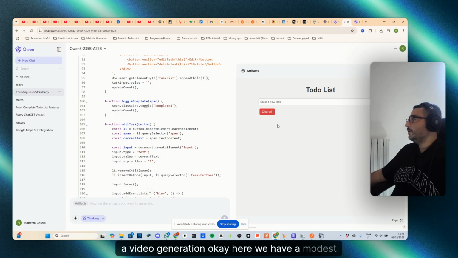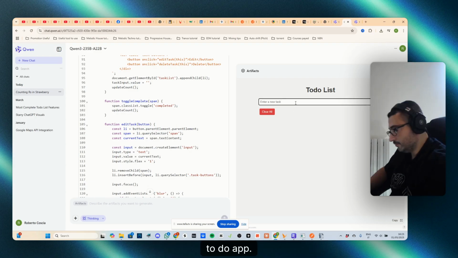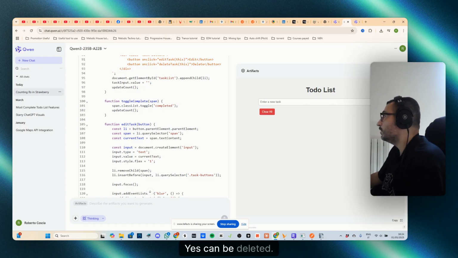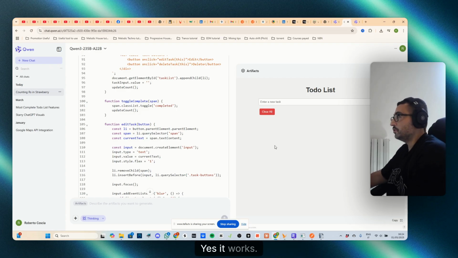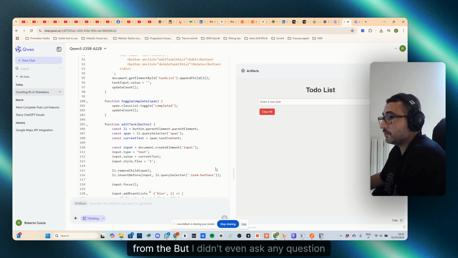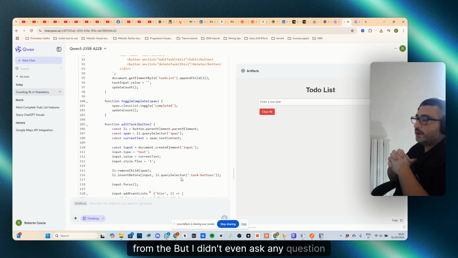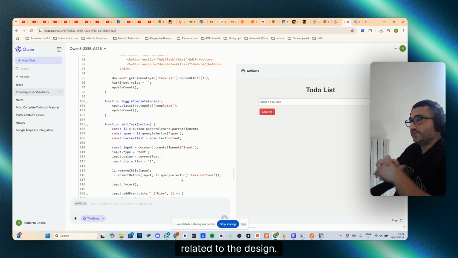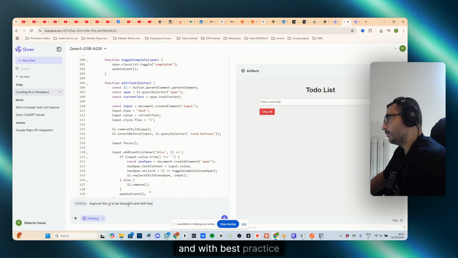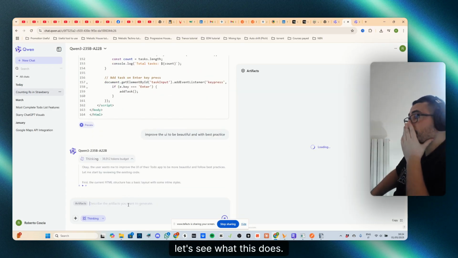Okay, here we have a modest to-do app. Let's see it work. It can be edited. Yes. It can be deleted. Let's see if the clear all works. Yes, it works. It's not the most beautiful to-do list, but I didn't even ask anything related to the design. Okay, let's ask it to improve the UI to be beautiful and follow best practices. Let's see what this does.